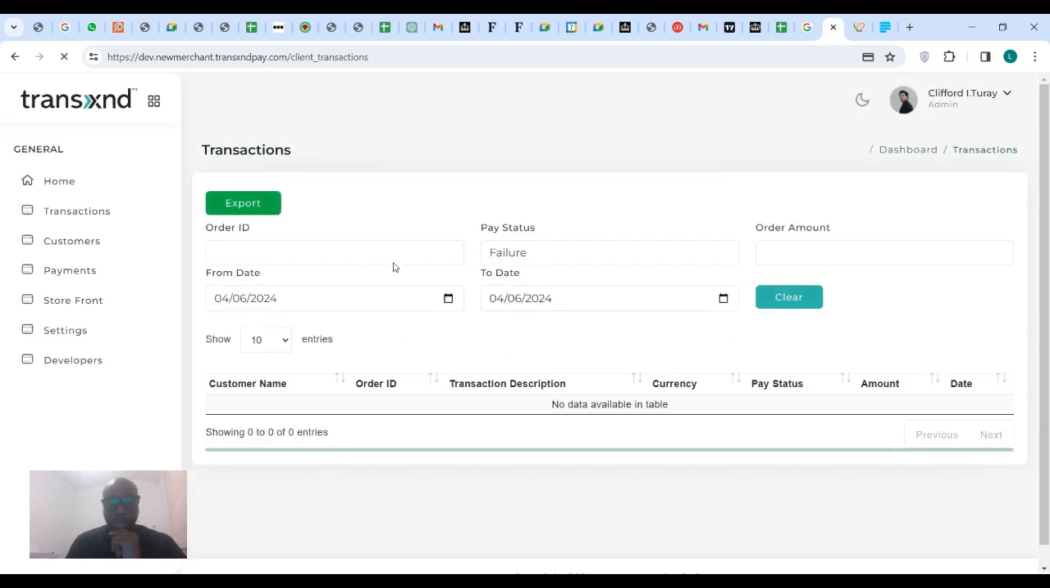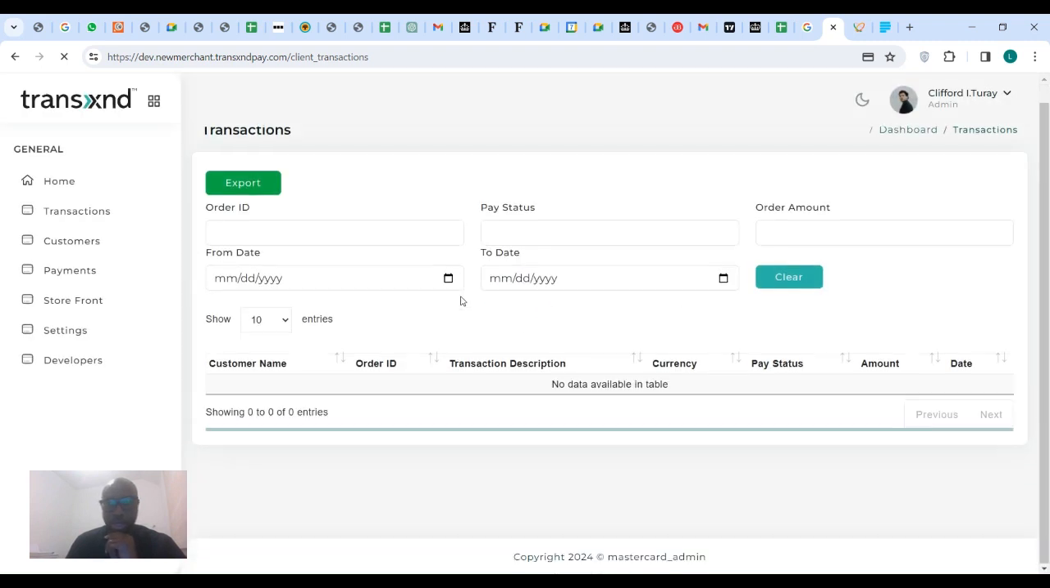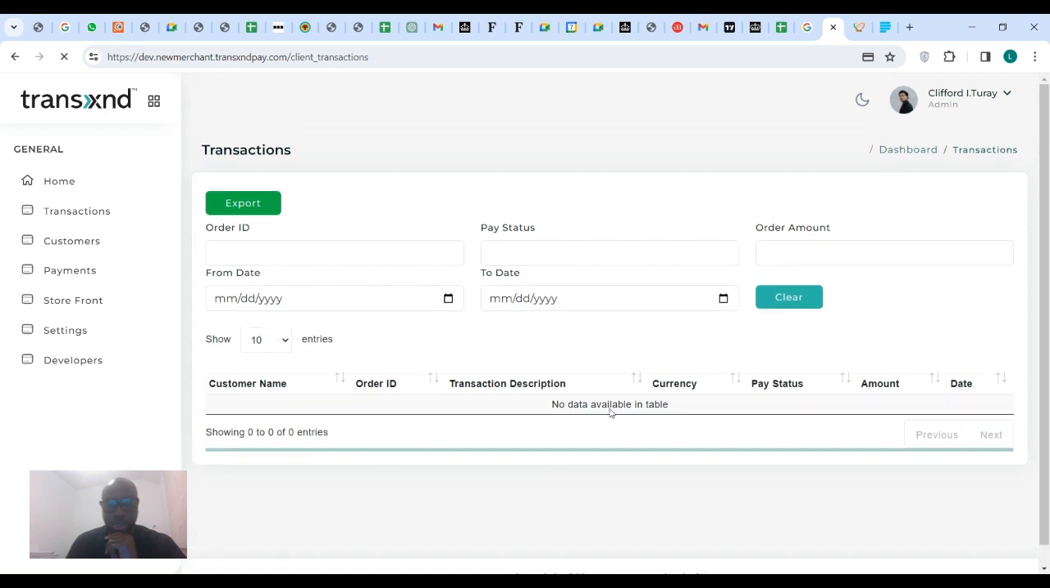So yes, I like this, but the thing is there are no transactions in here. So I'm unable to test it. So if I clear, and Edward, you might want to look into this. If I clear, I expect that it's pulling data from the database already, but it's not pulling any data, so I'm unable to review this. So can you check to see what's up with this?